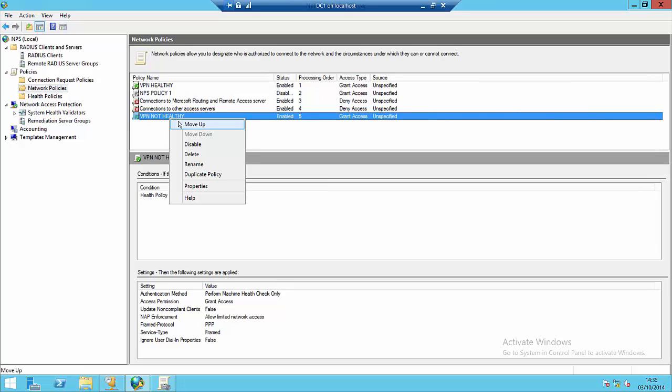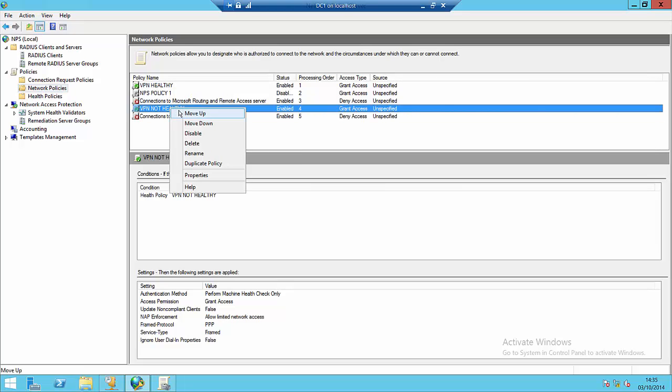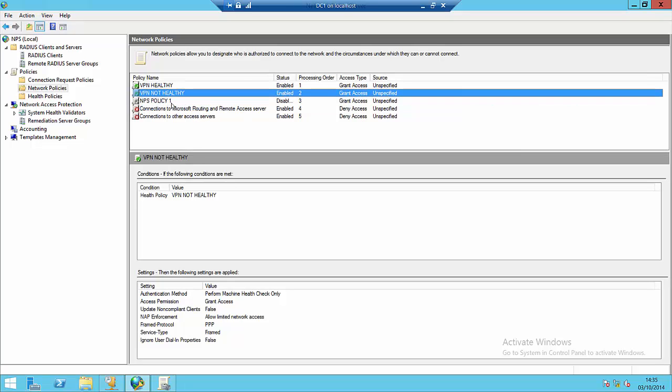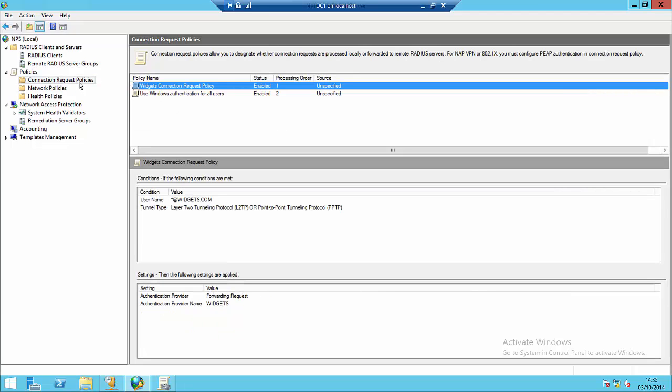So we've got my not healthy policy. Let's move that up our list. So two network policies, VPN healthy, VPN not healthy. Each of those use their health policy as their condition, and the health policies are using the SHVs and identifying what has to be passed in order for the machine to be healthy. Now the final component we need here is a connection request policy.